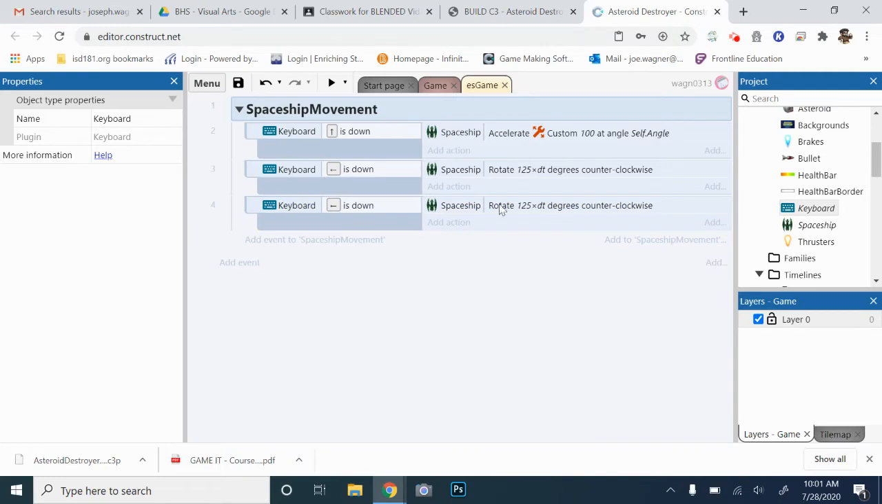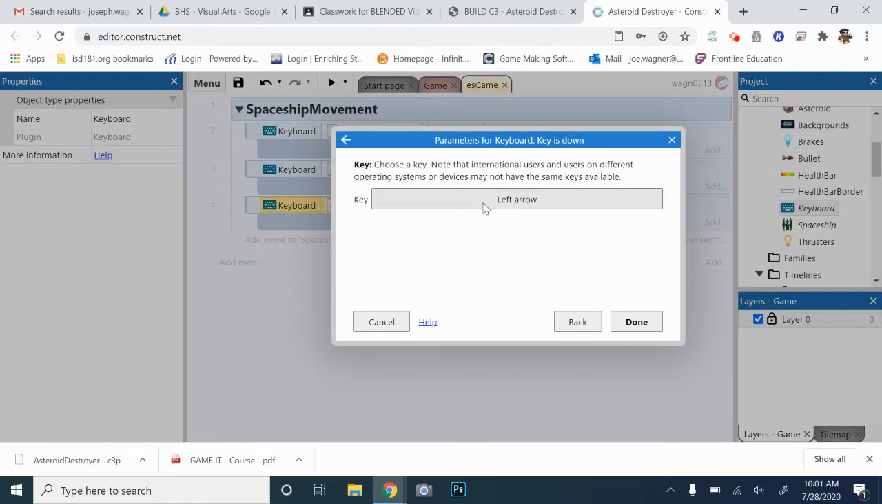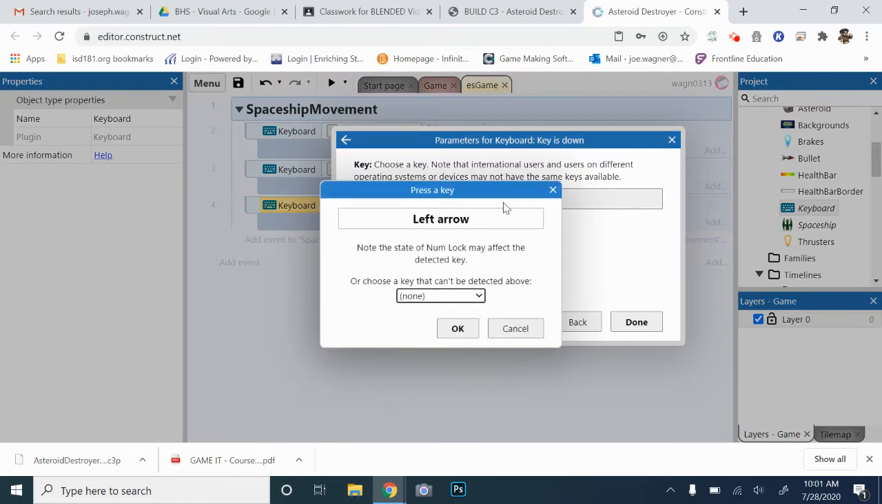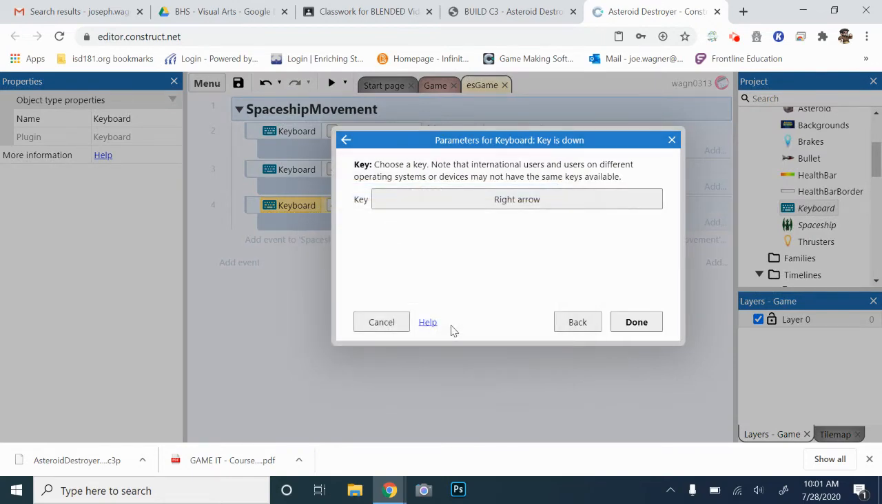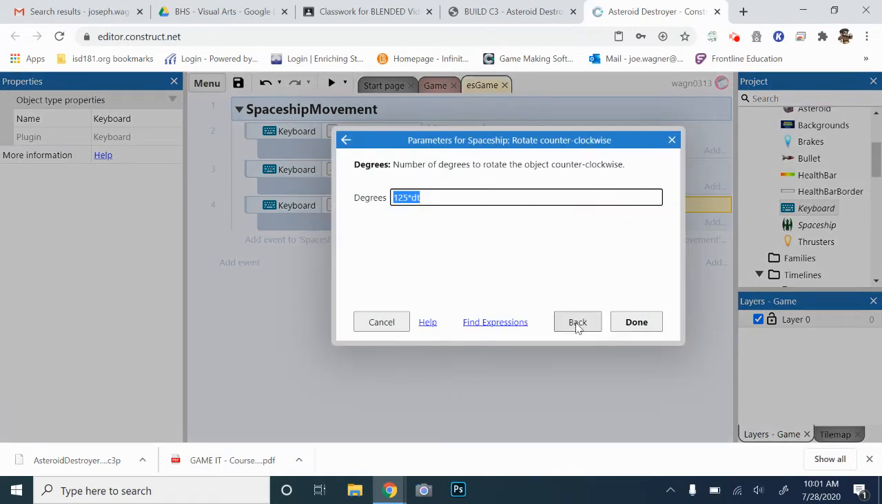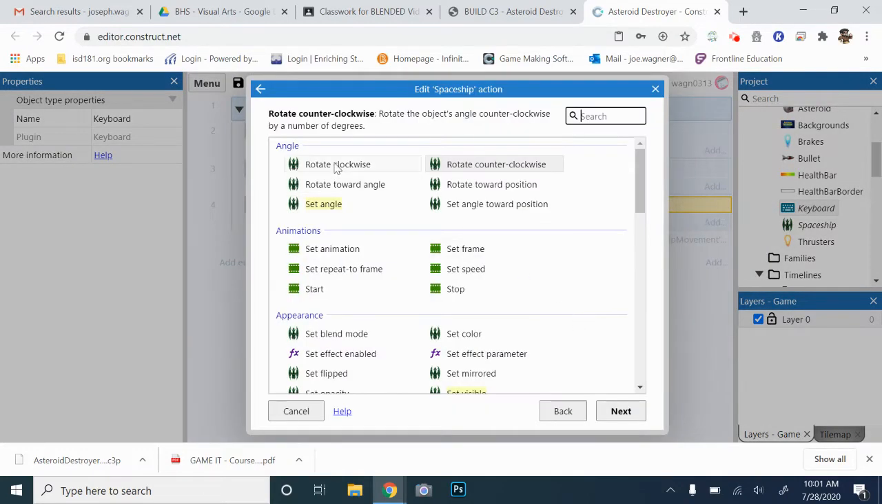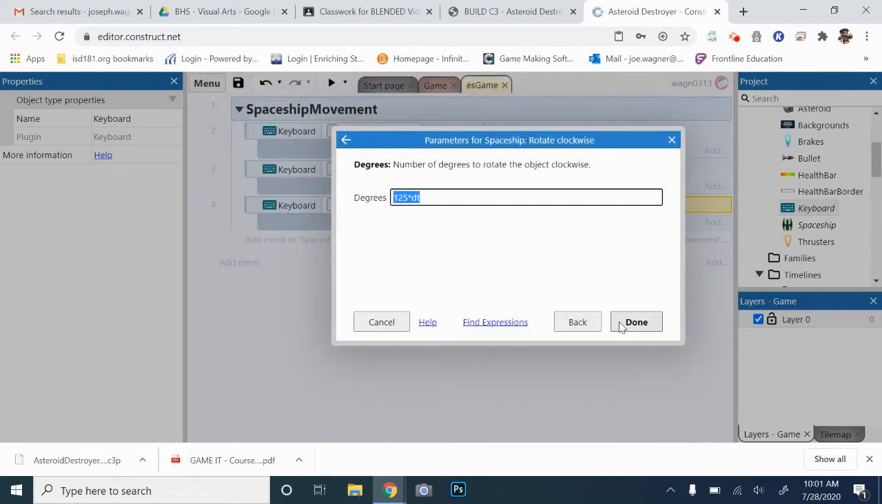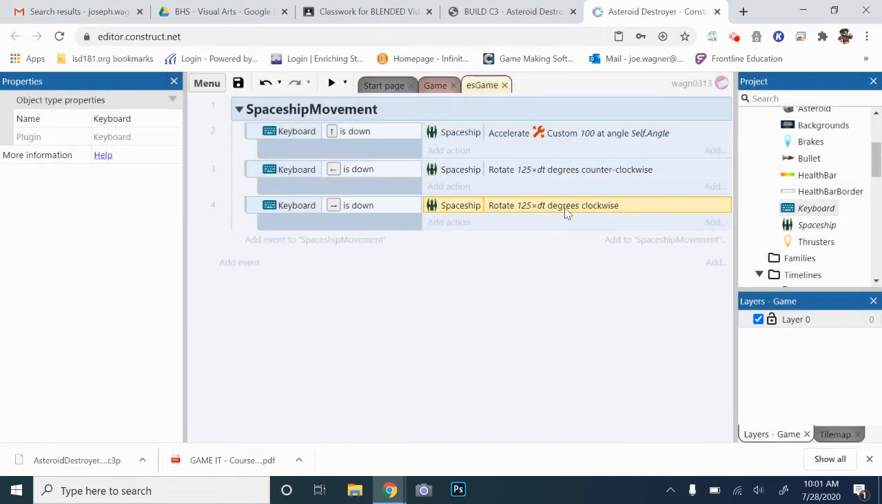Now all I'm going to do is edit this event. So to edit the actions and to edit the conditions, you just double click them. So I want to change this from a left arrow to a right arrow. So I'm just going to double click on this, and I'm going to click on left, and I'm going to just press right on the keyboard to change it to right. And then here, I need to change this from counterclockwise to clockwise. So if I just double click this, I'm going to have to click back to go back a step, and then I'm going to do rotate clockwise. Okay, and I'm going to leave the 125 times dt.